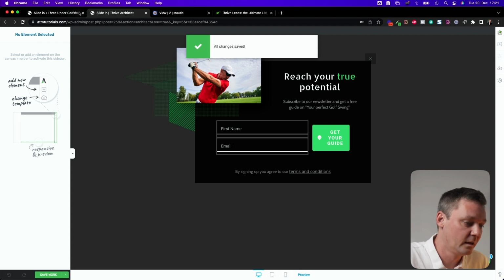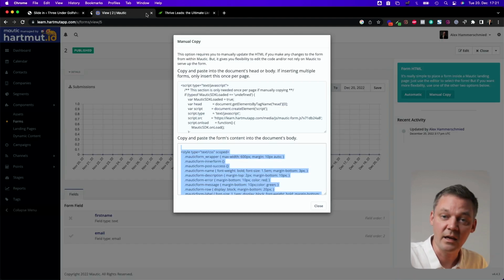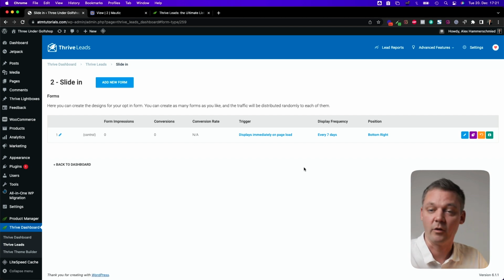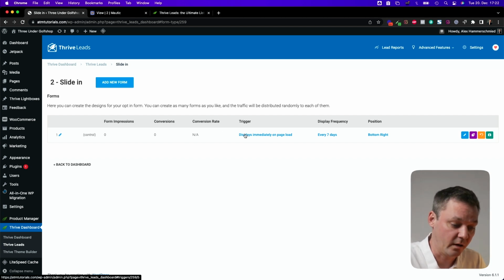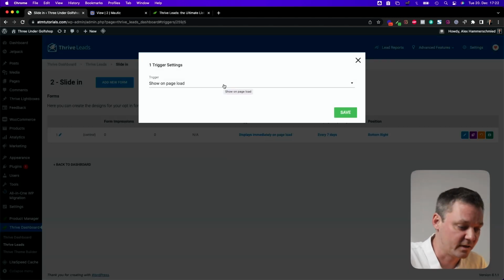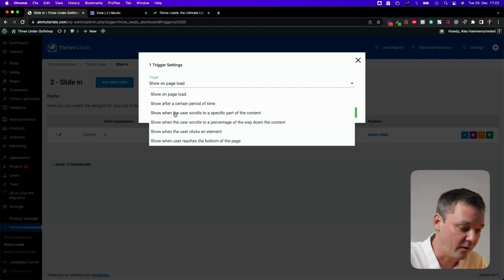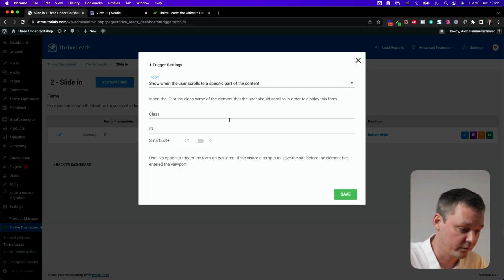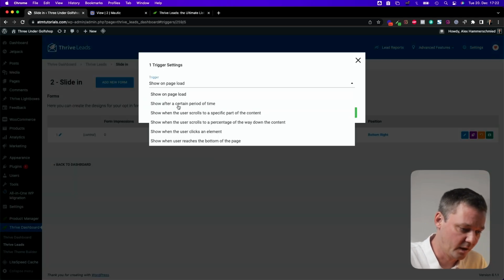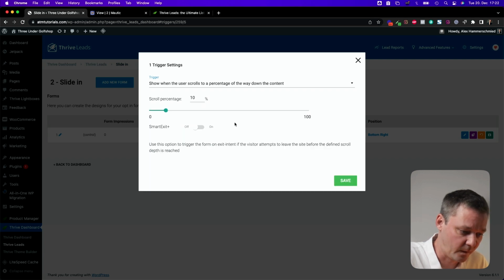So let's do one last thing, which is very important because we want to show it, of course, on our website. So let's go here to one back inside our slide inside this form. Display immediately on page load. No, I don't want to smash this everybody in the face. I want to have it show when the user scrolls to a specific part of the page. No, you can do this as well. Really nice, actually. But I want to have the percentage of the way down.